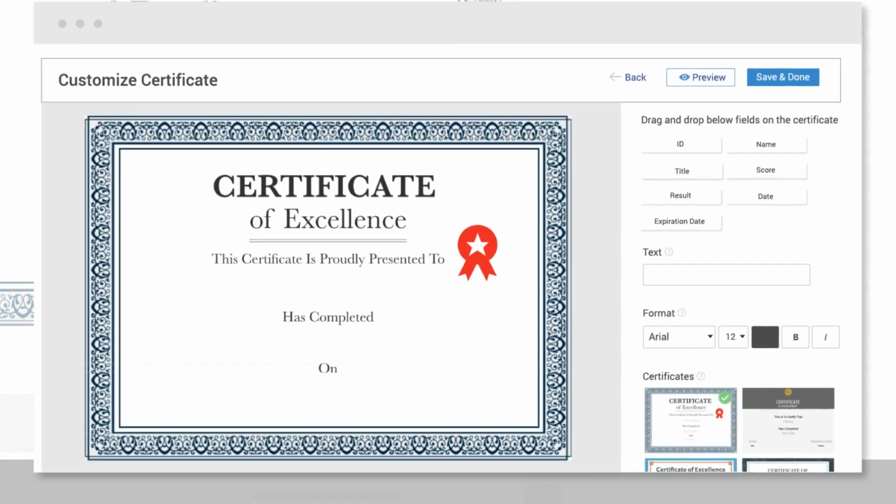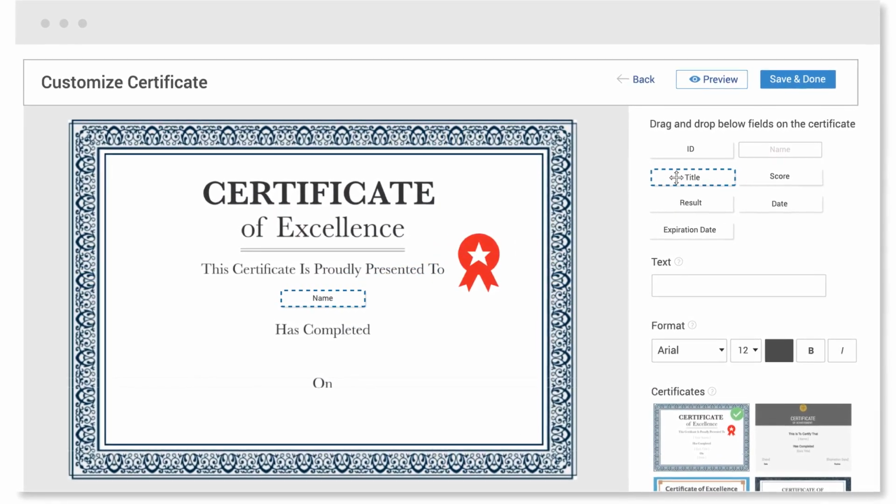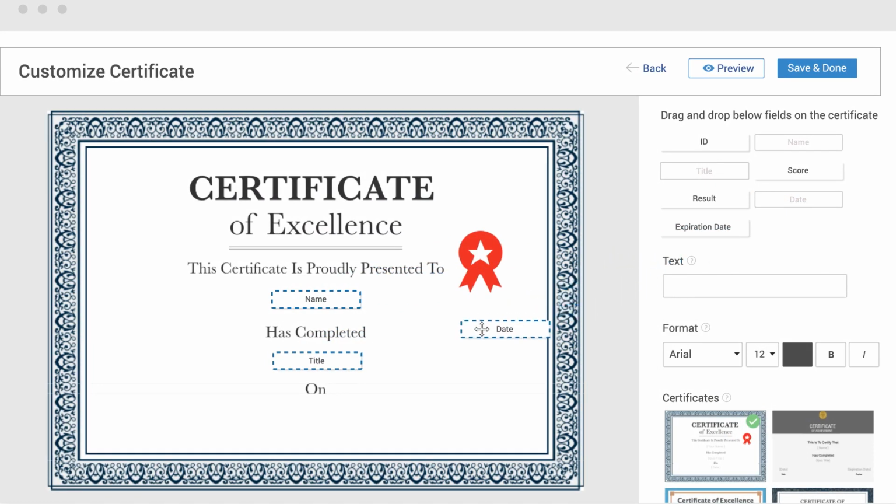Customize the template by dragging placeholder fields such as name, for where you want the learner's name to go, title, where the course or quiz title will go, date, where you want the completion date, and many more. These fields will be automatically filled to create the personalized certificate for your learners.